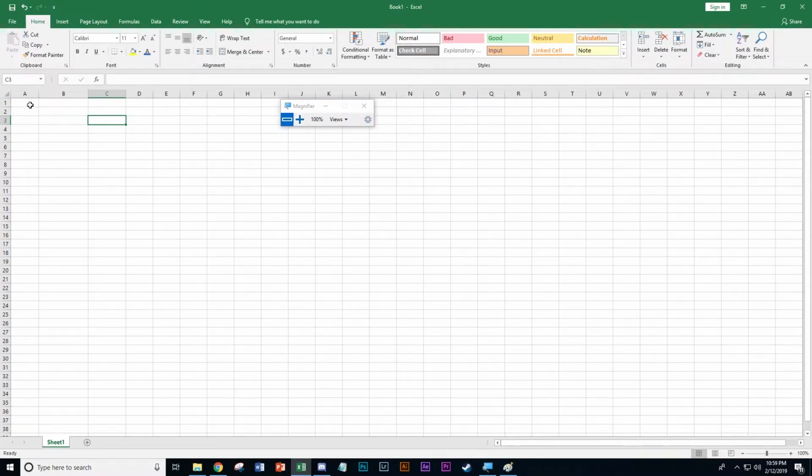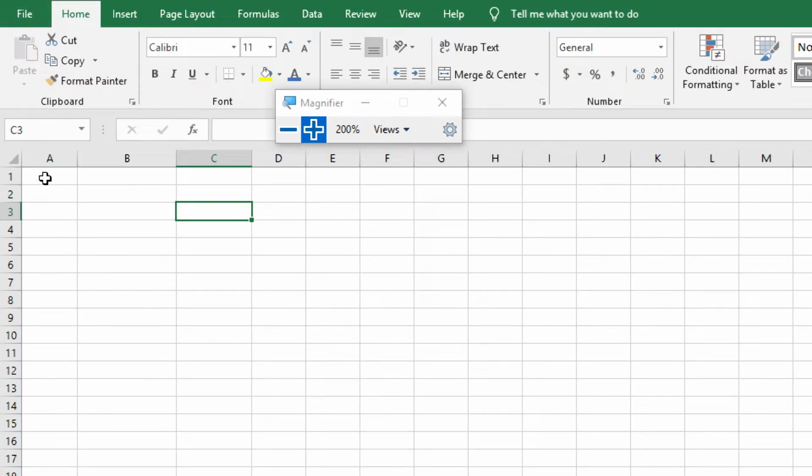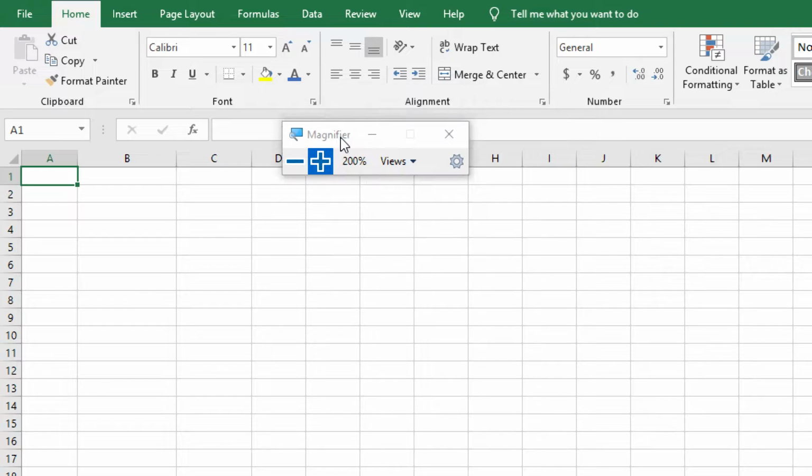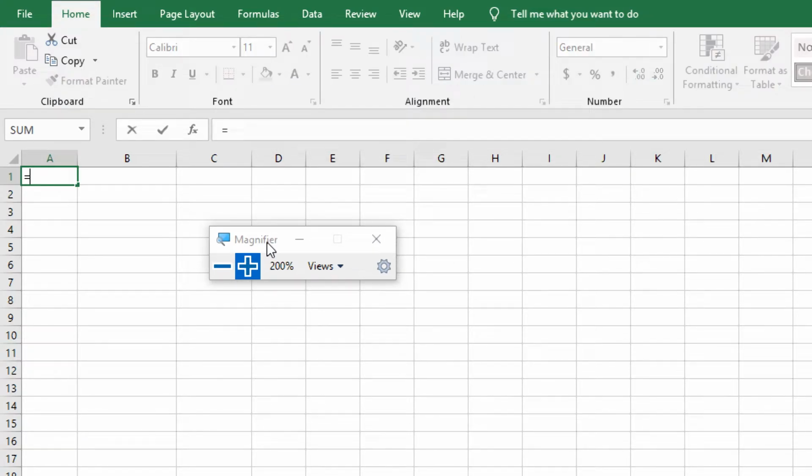Now let us input formulas. To input a formula, we must press equal. By pressing equal, we can input different formulas. So let us try something. Let us type a number, 35. Enter. Now let us type another number, 25. Now we wish to add number 1 and number 2.